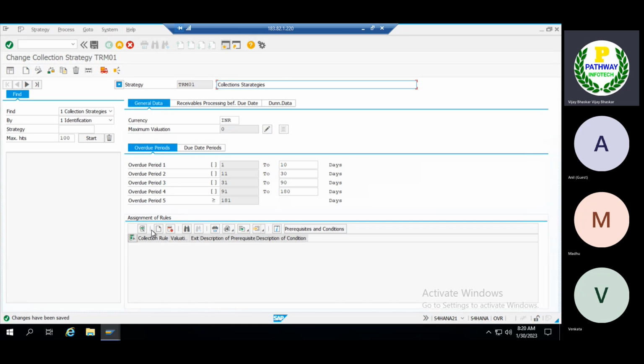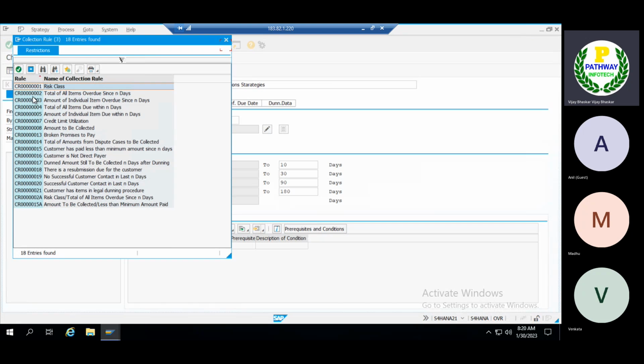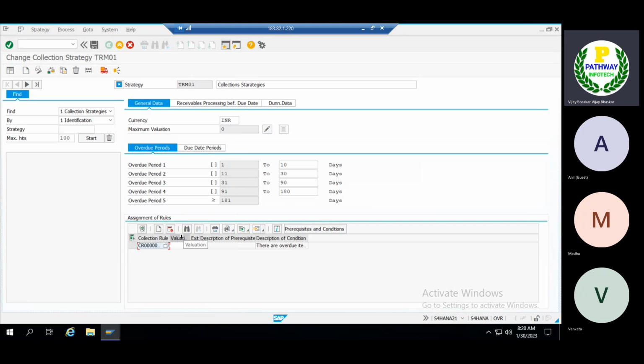Now come to the rules here. You can just come here, then click on the rules part, and now you can see the collection rules. The system is asking which rule you are going to apply, the collection rules. Let me select the total of line items overdue since a number of days. This I'm going to select. This is the valuation; if you give some percentage, okay, but this is not required. Description also is not there.